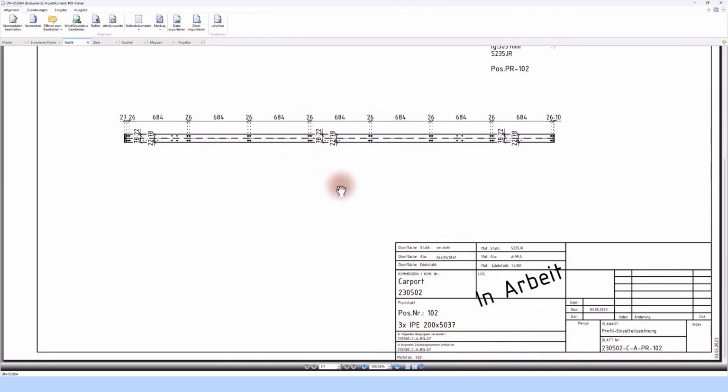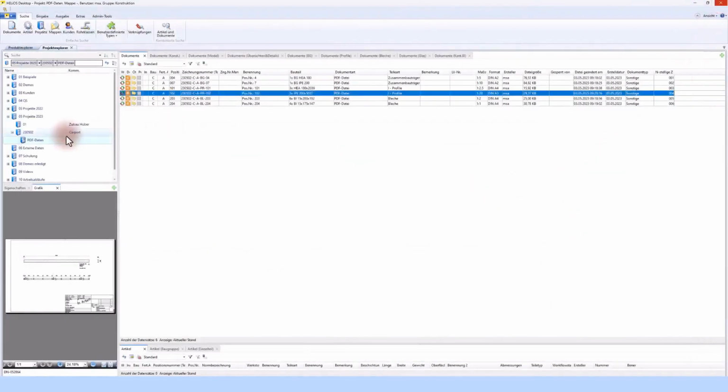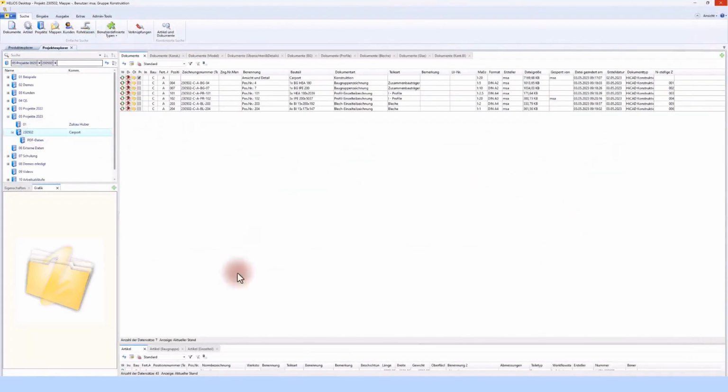That is why one of the most important points for me, and why I like 2001 so much, is that every individual part is on a plan, because the plan number, for example, is at the same time also the position number. This way, I can find my parts much more easily.